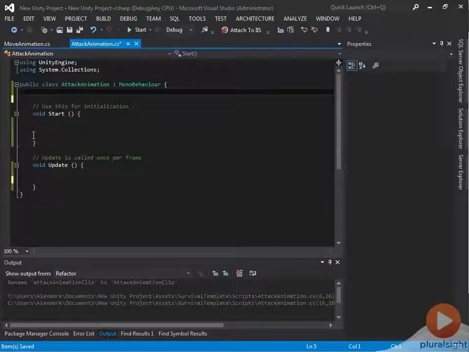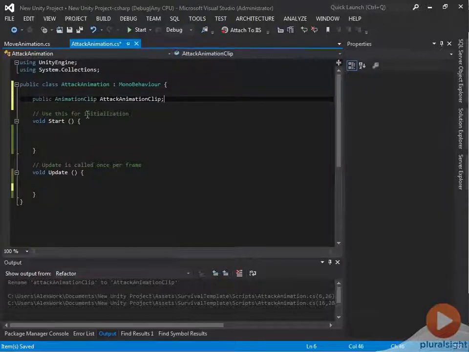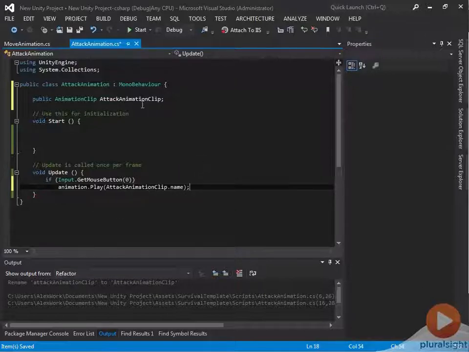And the first thing we need to add to our script is a reference to the attack clip. So let's add a public variable. Alright, and next let's check if we left click the mouse button. So we'll do that again with the static input class from before. And if there was a left click, what we're going to do is play the animation that we have referenced at the top. And that's it for now.